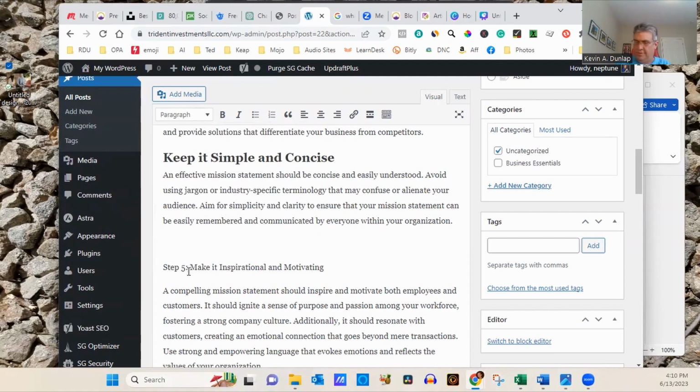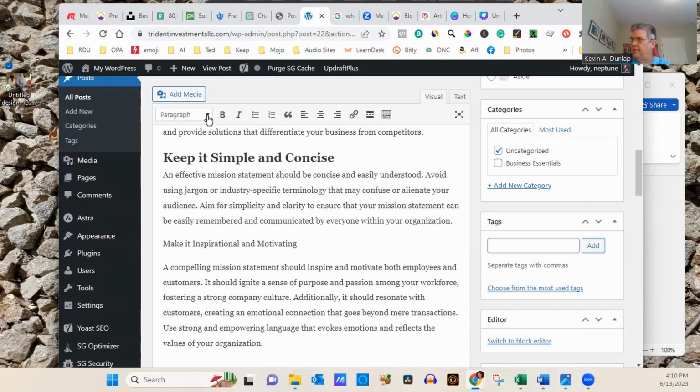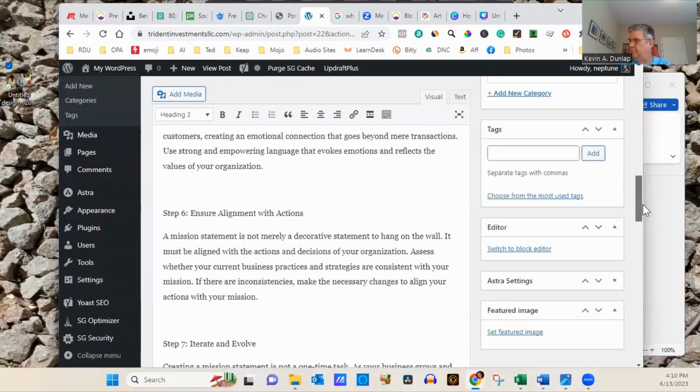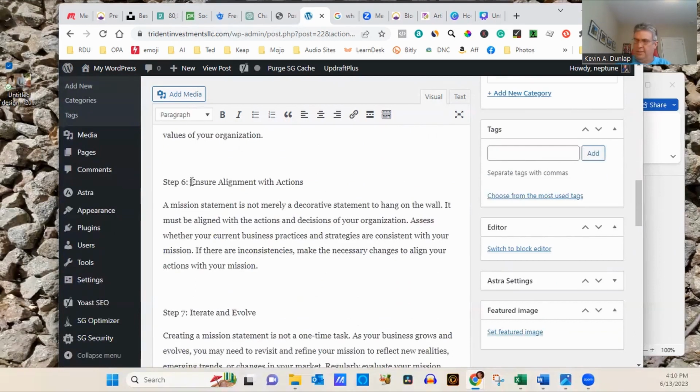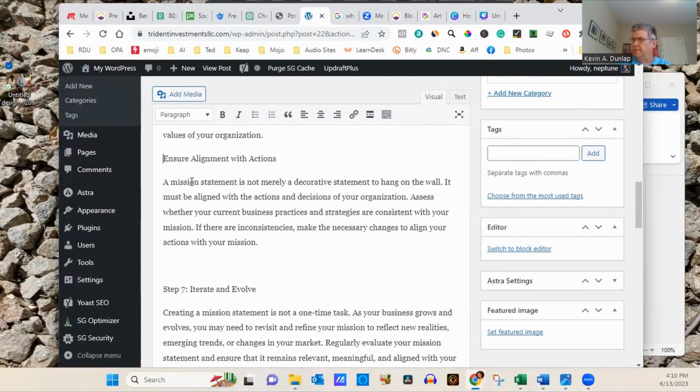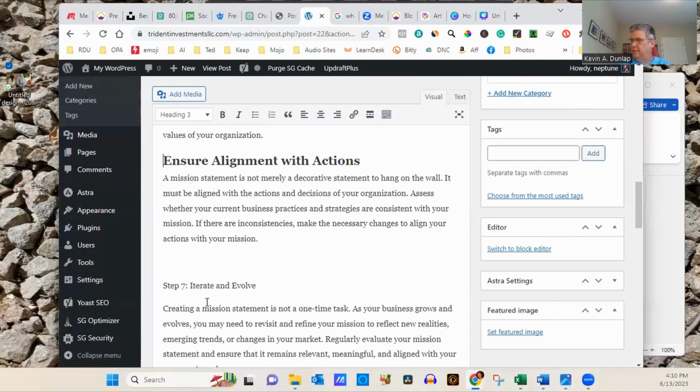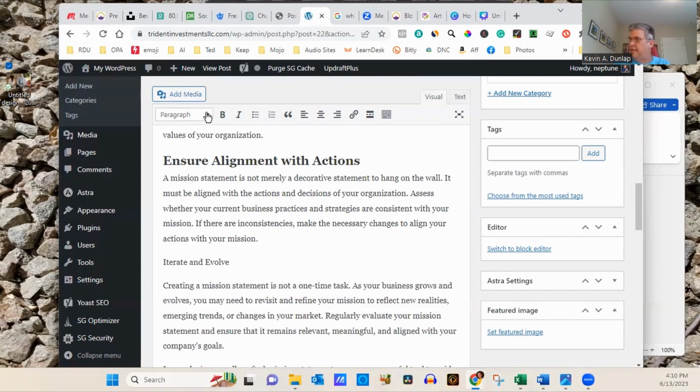Step 5. Take out the space. Heading 3. Step 6. Take out the space. Heading 3. Step 7. Take out the space. Heading 3.